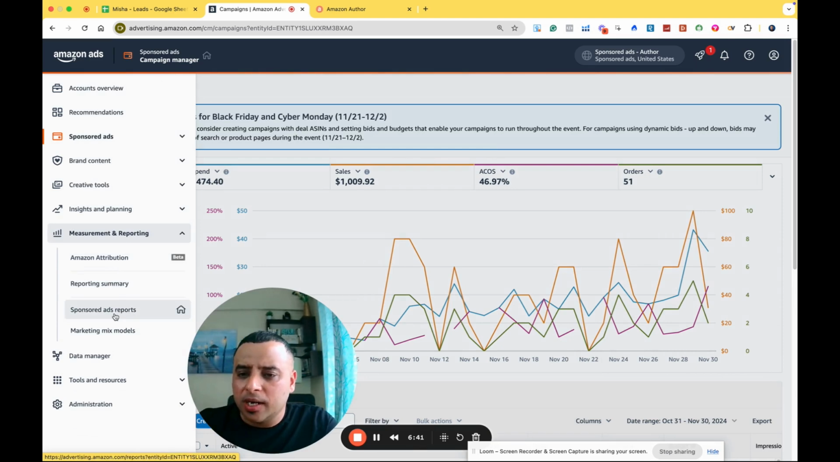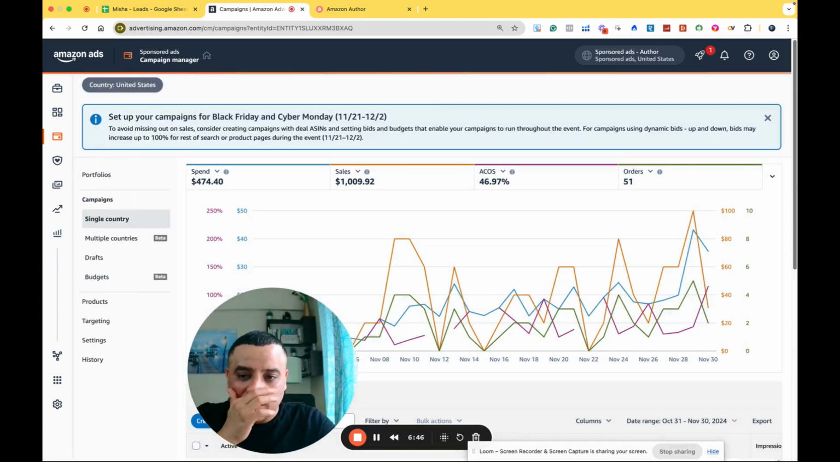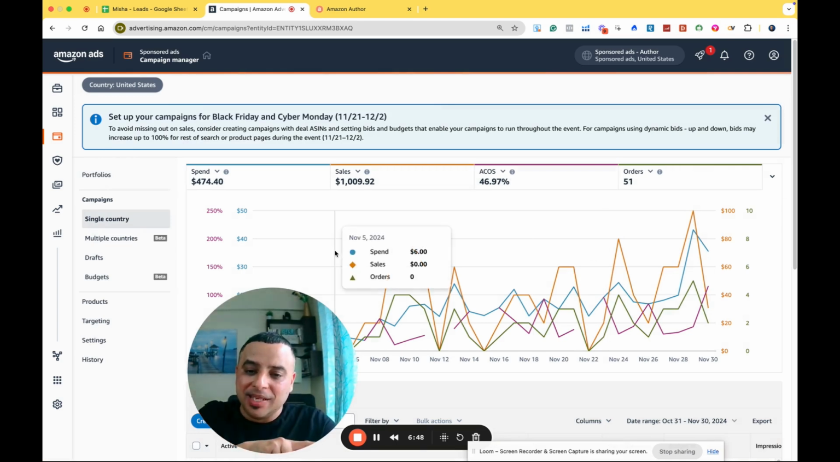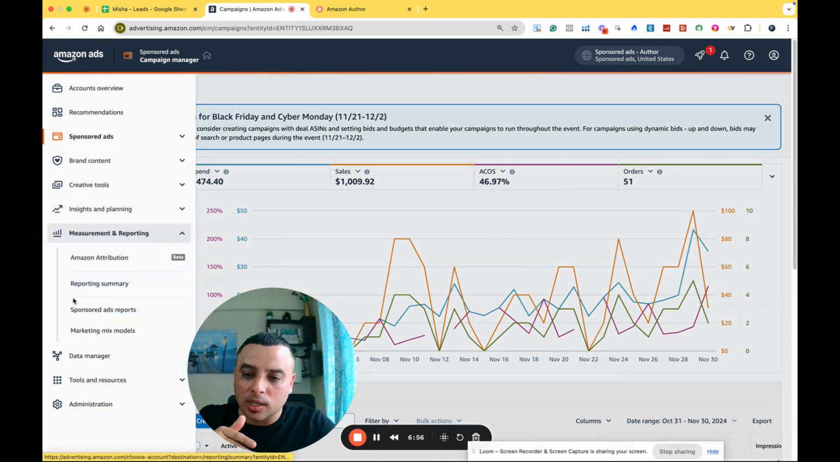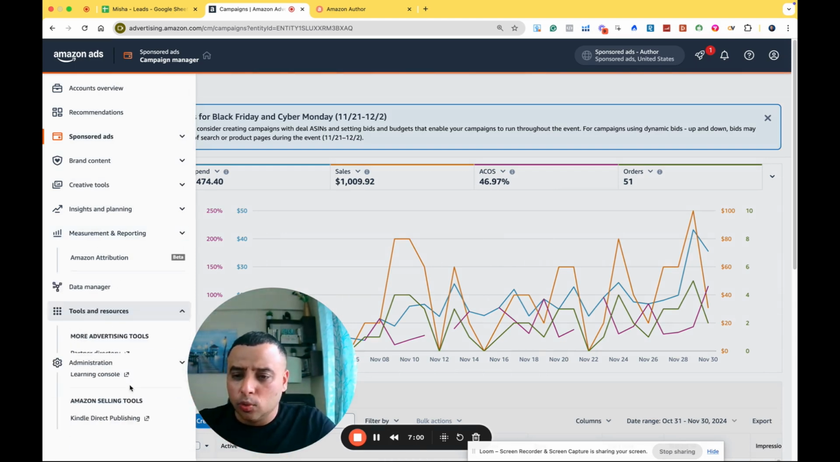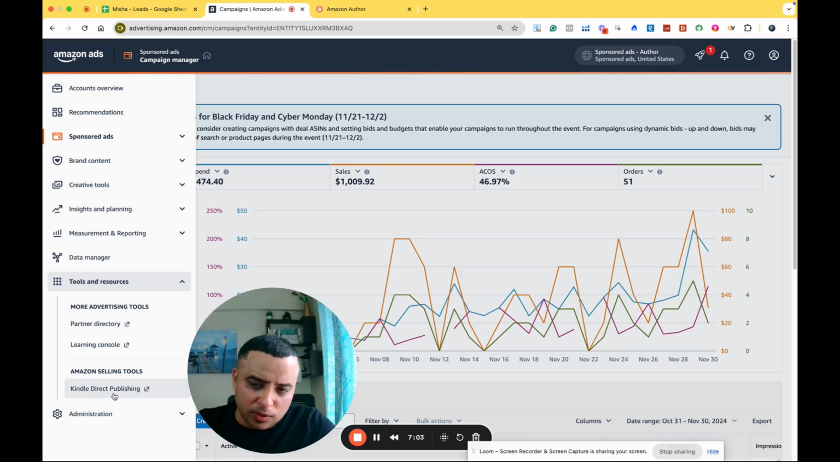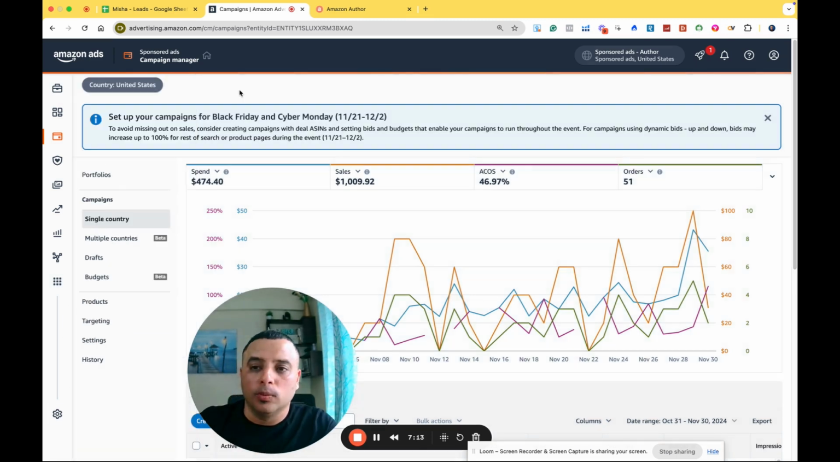And then Amazon attribution, sponsored ad reports, we don't have to go through them either, because we do it on a campaign basis. We look at each campaign and see, okay, if we want to dive deep, let's dive deep into this particular campaign and see what is working and what is not. So that's why we don't do it at an account level. And then tools and resources, if you want to learn more about KDP or Amazon advertising, this is the place that you can go.